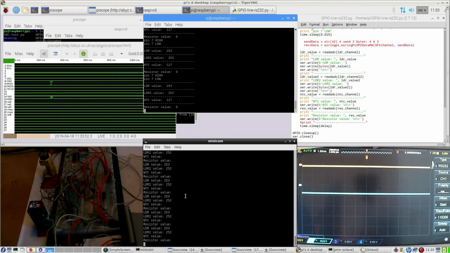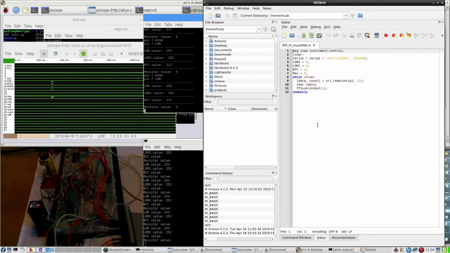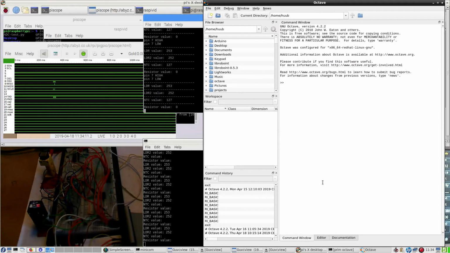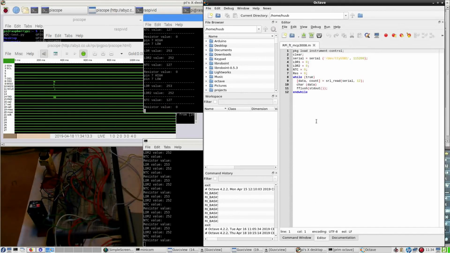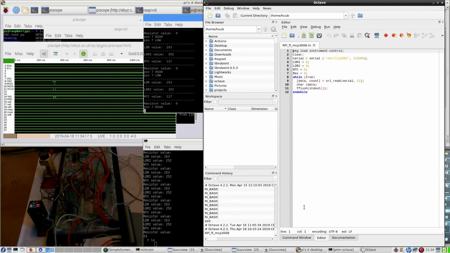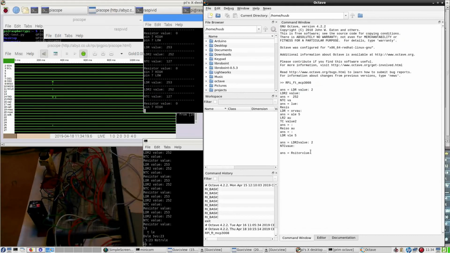Can I do it both ways? Well, this program is only reading, not writing. So that's something else. I can change it. So now for Octave, and that will be something different. How can I use that? Let me just start it. Can I do it both? Go.